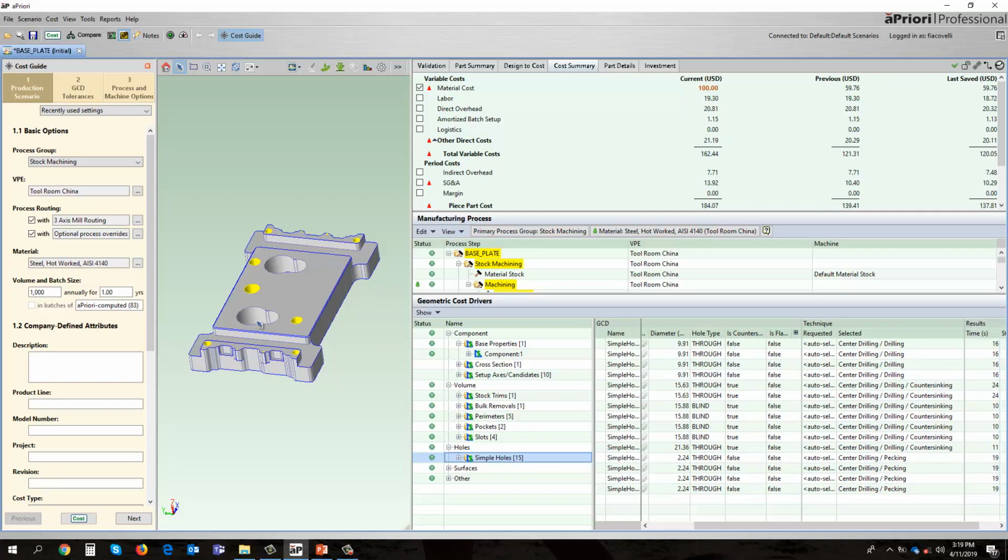If there were cosmetic threads on those holes, you'd automatically get taps. Here you can see the cycle times as well. If I change the tolerance on the hole, I can drive a reamer also.